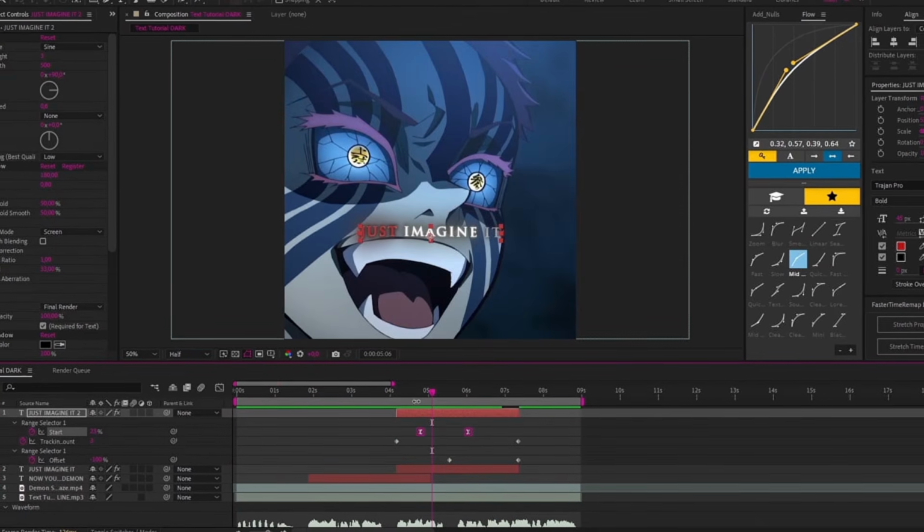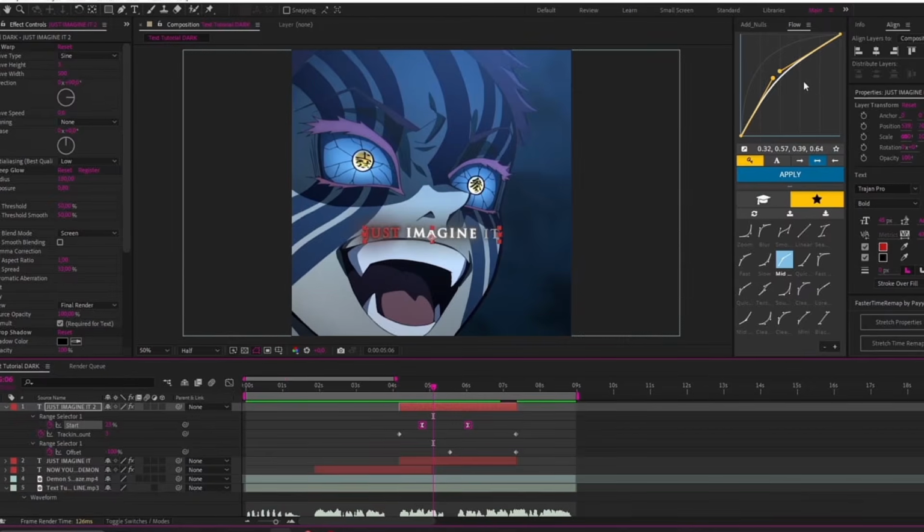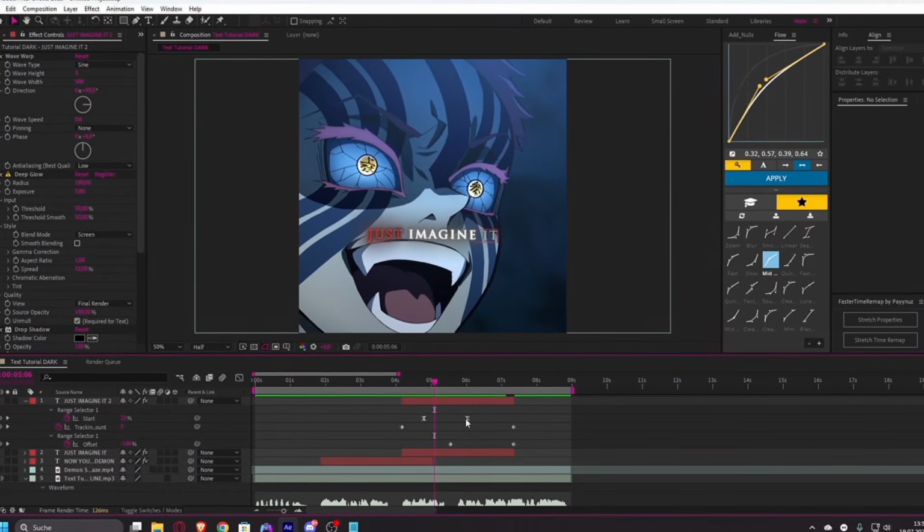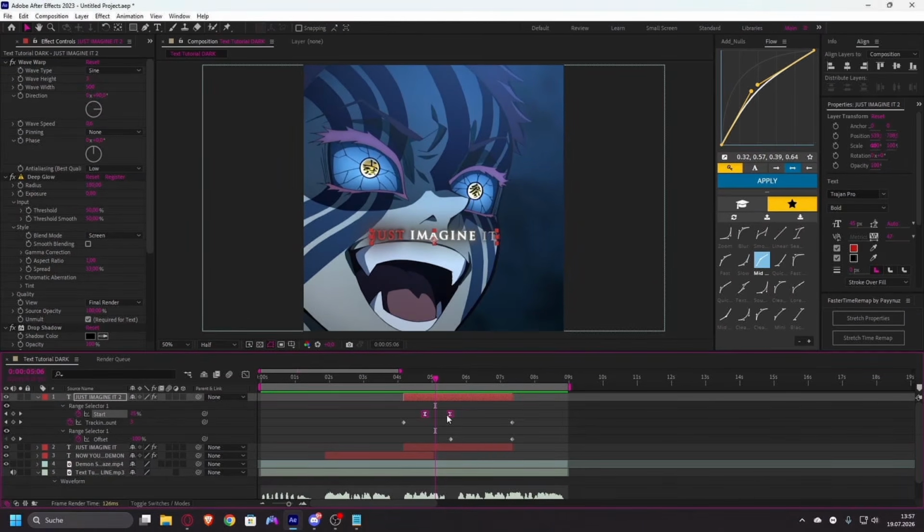Pretty sick. If you want it to come up faster or slower, you can use graphs or also make the keyframes closer to each other.